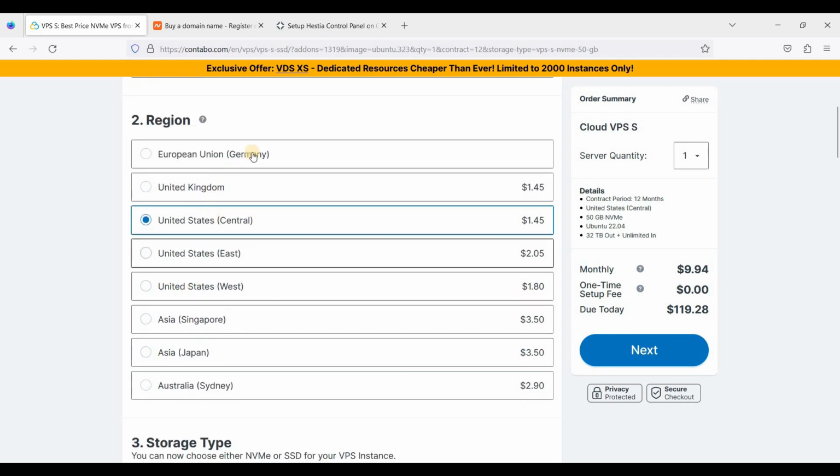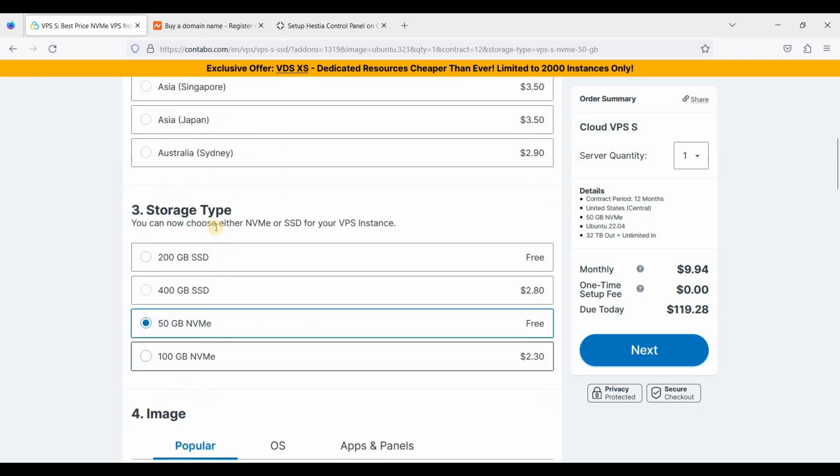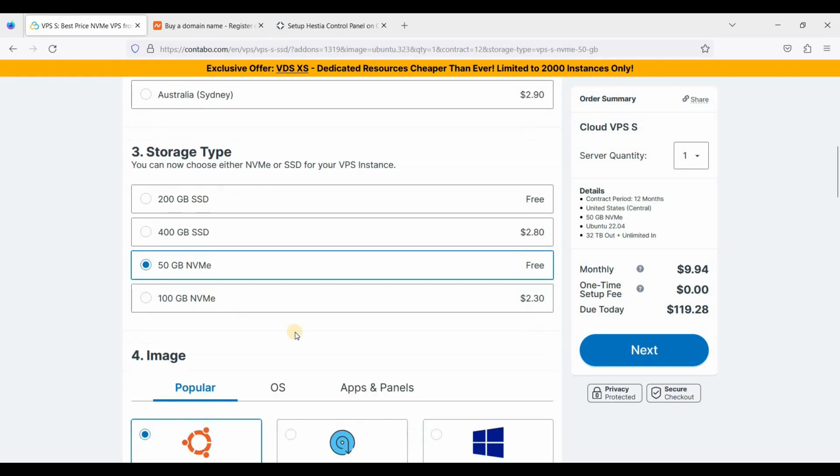And choose your location. If your audience are located in Germany, just choose European Union, or if you have audiences at United Kingdom, just choose United Kingdom. For the storage type, I'll be using an NVMe because according to benchmarks, NVMe is faster than the regular SSDs.